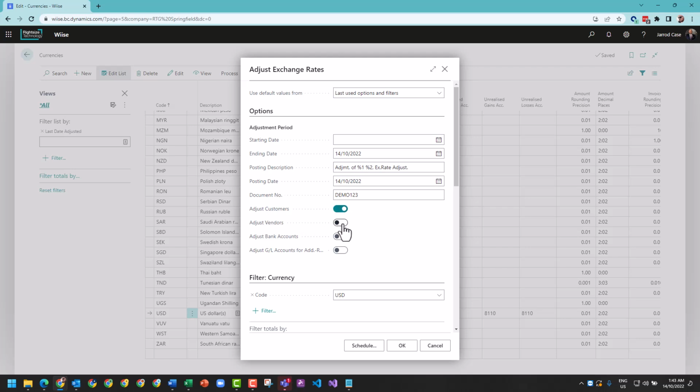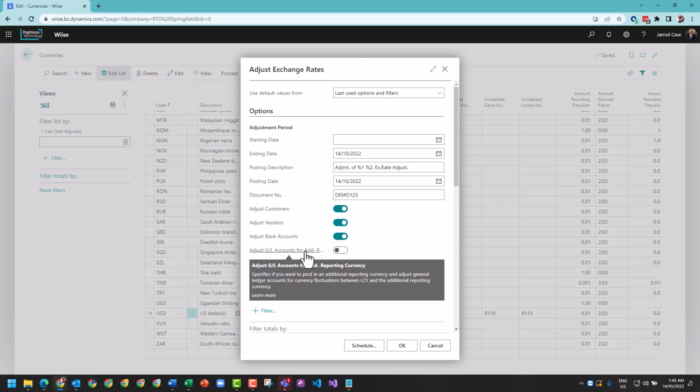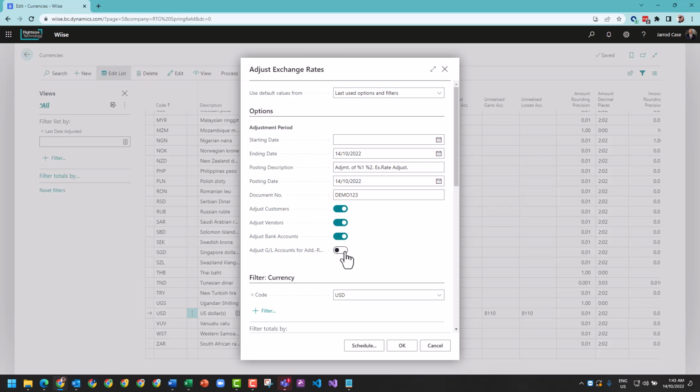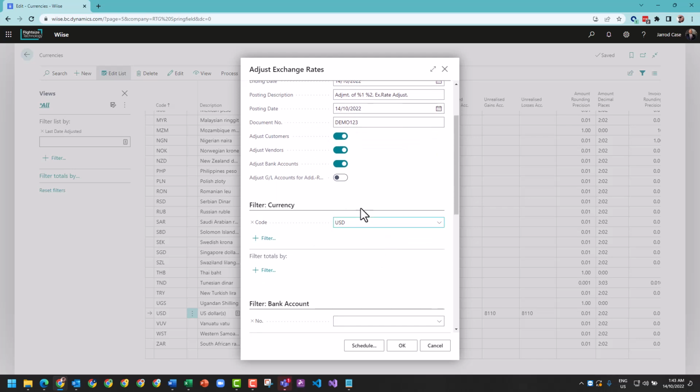We could choose to adjust vendors. We could choose to adjust bank accounts. And if you've got different reporting currencies, so if you're running a USD entity reporting back to an Australian entity, you can adjust and correct those balances accordingly.